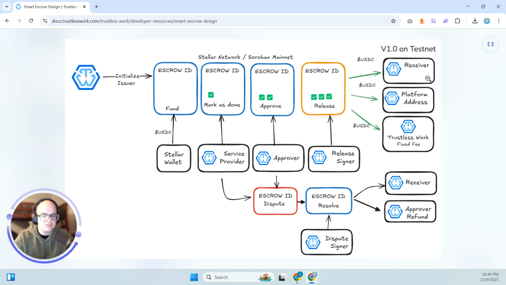the receiver, which is normally the service provider, and the platform address, which is another role that can be set. For example, if you're a marketplace and want to add a fee, this fee will go to the platform address, and then there's a fixed fee for Trustless Work.